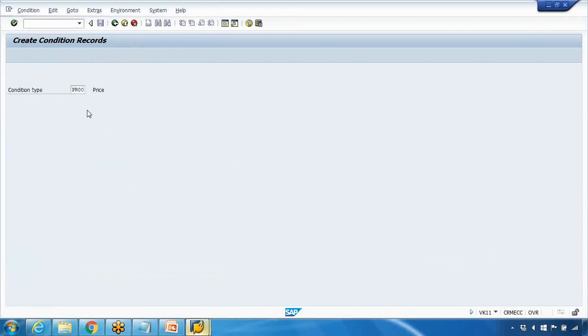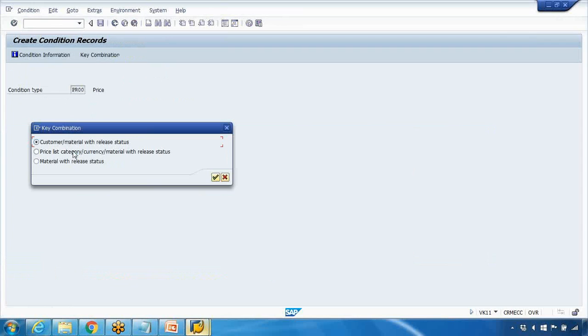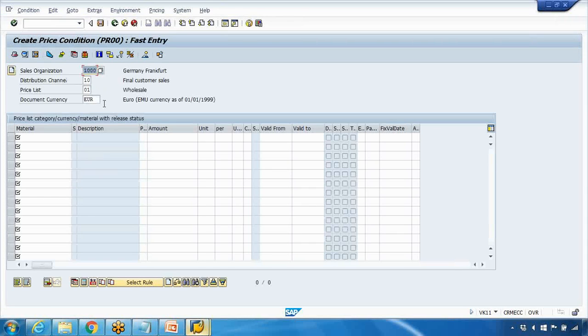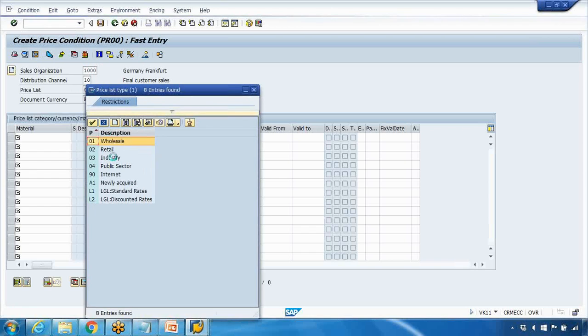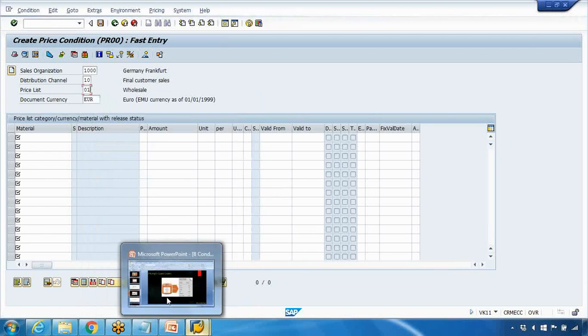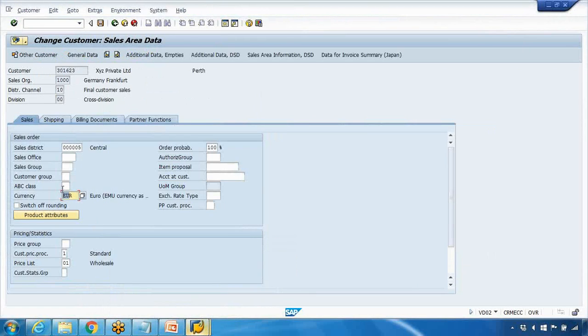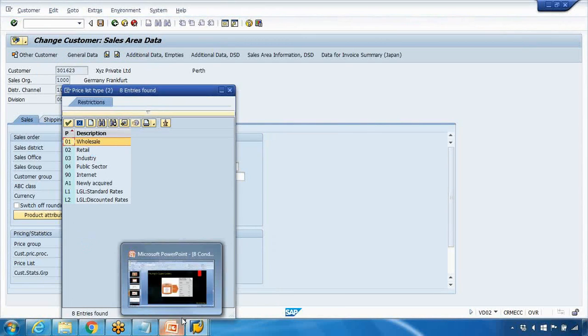If you maintain the first price and the second price both, then the first will take the priority. If the first is not maintained and the second is maintained, then the second will take the priority. The same way, you can maintain the pricing for euro and for retail. Any customer who has retail in the price list, which is 02, will pick up those prices. So that's how you can maintain different pricing.